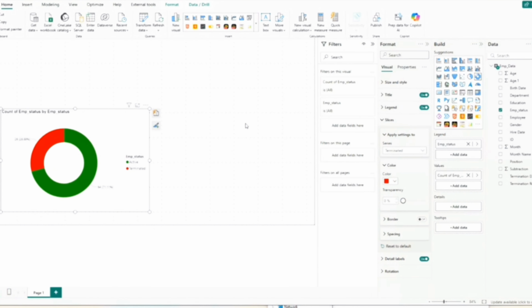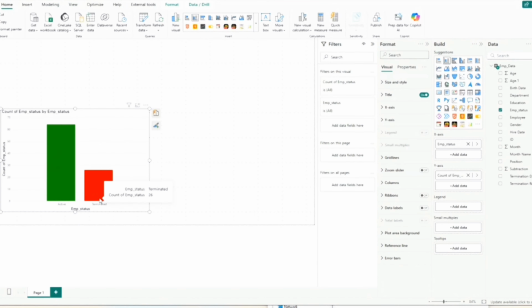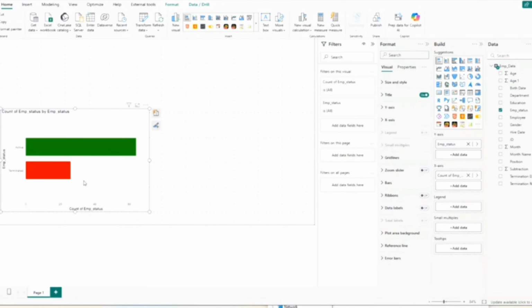You can change this into another chart, let's say a bar. As it is selected here, if I select a bar or stacked column, it automatically changes it to a bar like that. It automatically changes when you have already done your formatting.